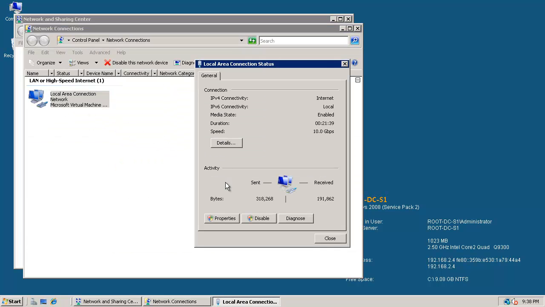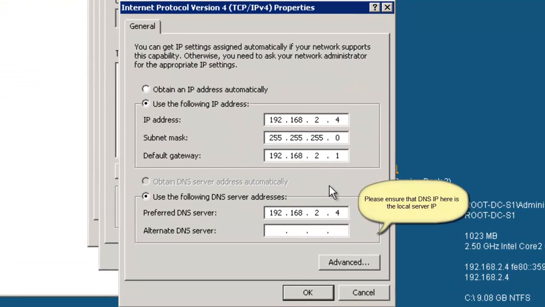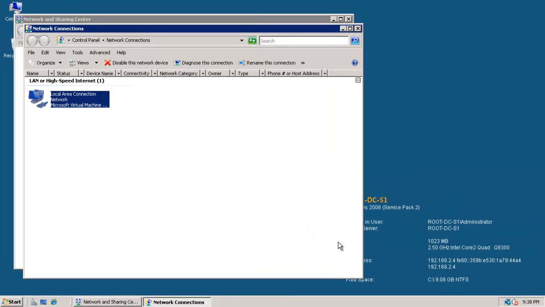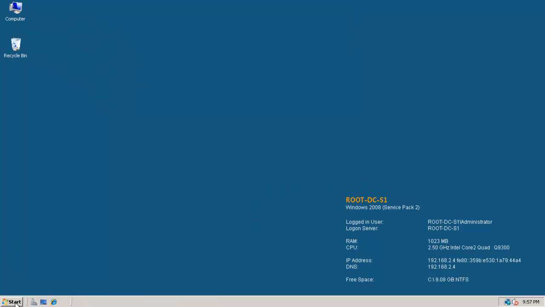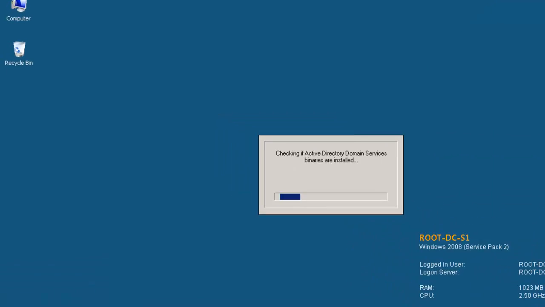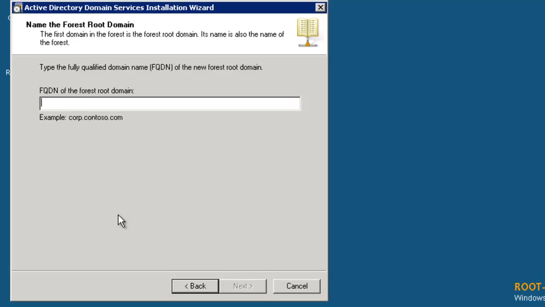To begin with, let's look at the network configuration. As you can see here, the IP address of the DNS should point to itself, which is .4 in our case. That's pretty much in place for us to go ahead with the Active Directory installation. So this is our root domain. We launch by running dcpromo, and then we go ahead with the wizard and select the new domain creation, and then we put in our root domain name, which is root.ad in our case.